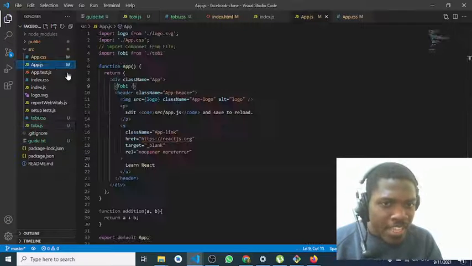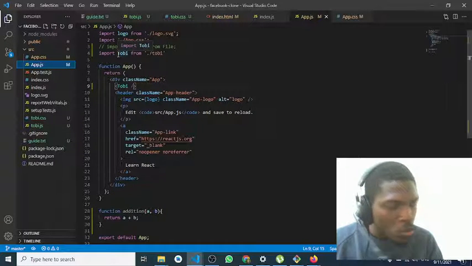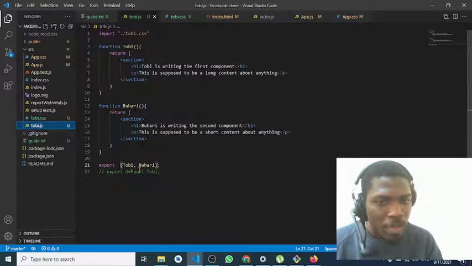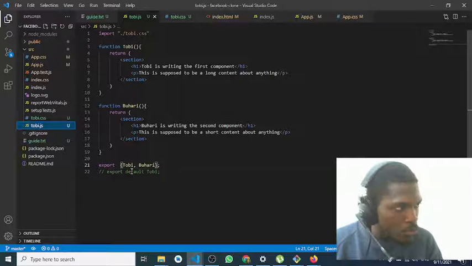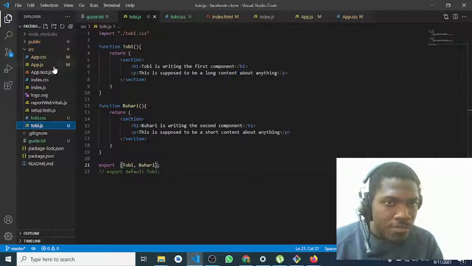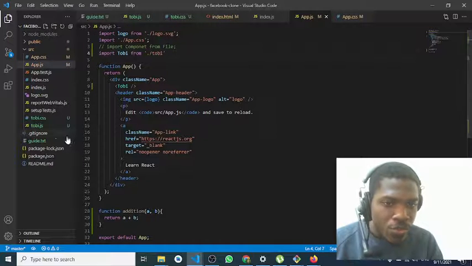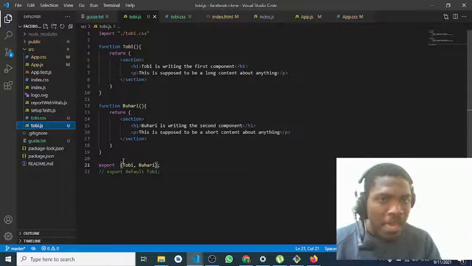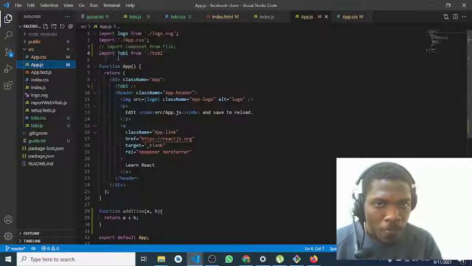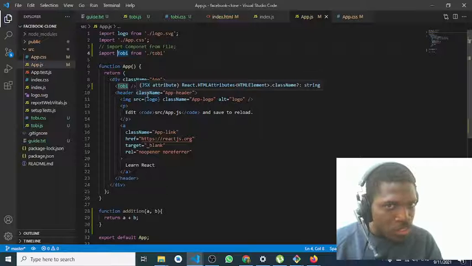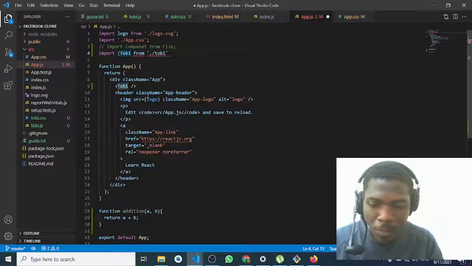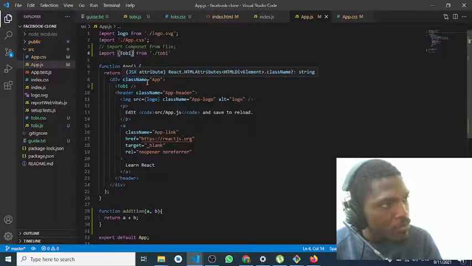So inside this place, what am I importing? Only Toby. But what am I exporting? Toby and Buhari, right? So you will notice that here it is no longer default. Because I have wrapped this one in curly braces, I must wrap this one too. If it is default, it doesn't need curly braces. But once I put it inside curly braces, here too I must put it inside curly braces.